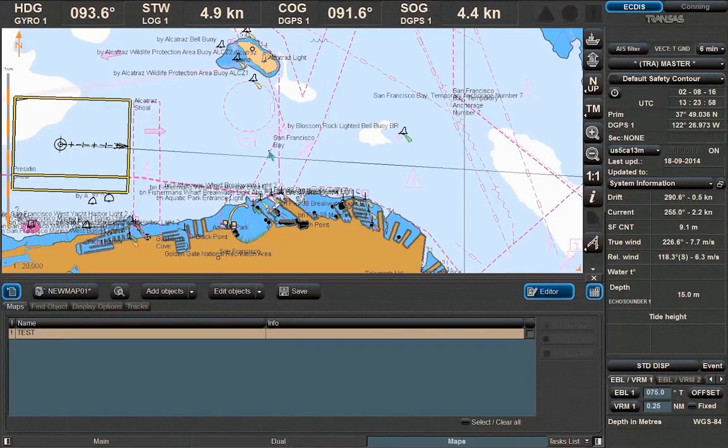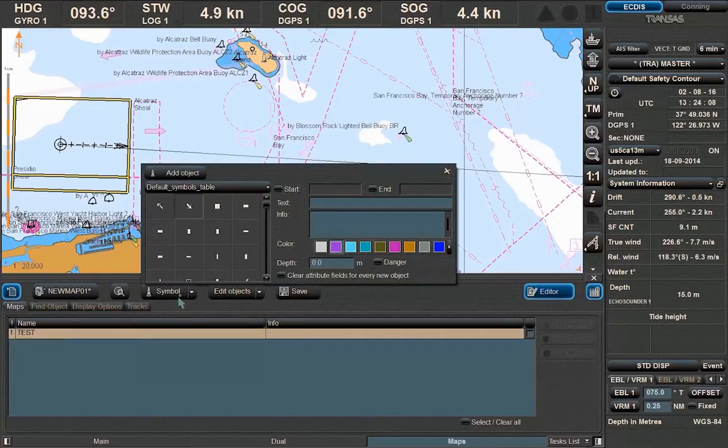Create symbols. To create a symbol on the map, click Add Objects and select Symbol. Click the Current Symbol Library button and select a library from the drop-down list. Choose a symbol and enter additional information in the text boxes. Then choose a color.